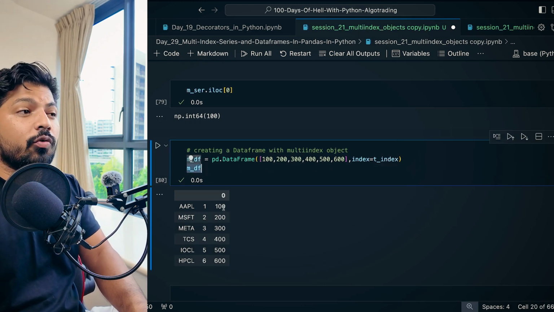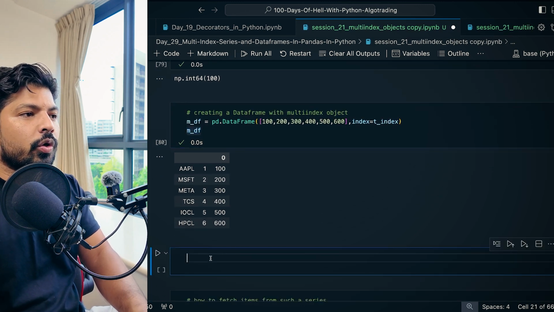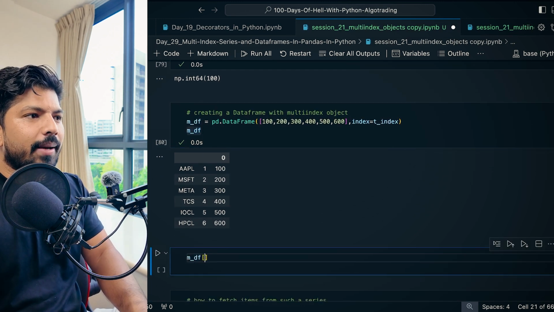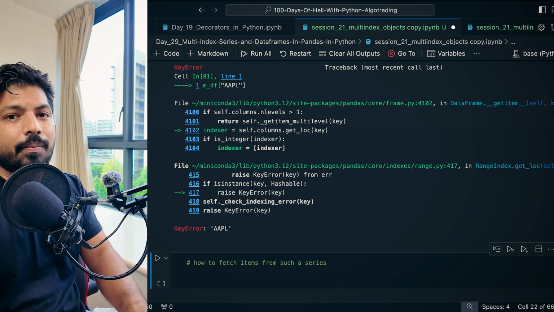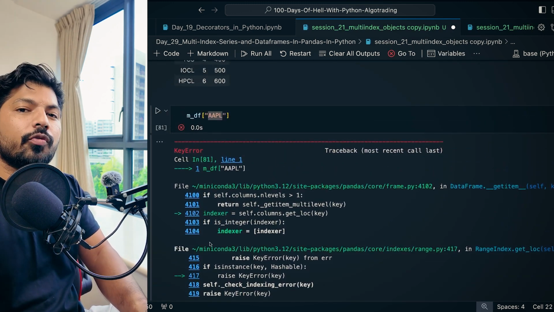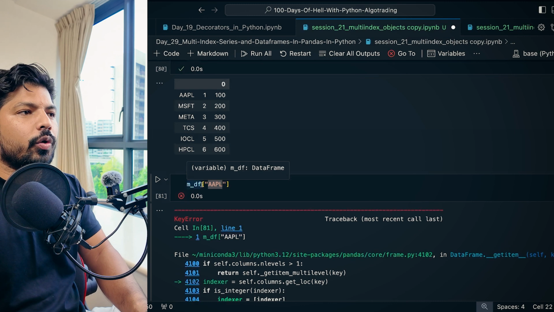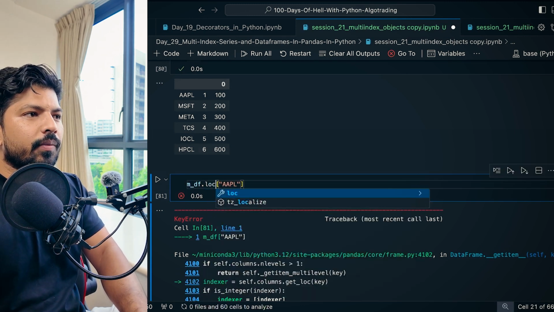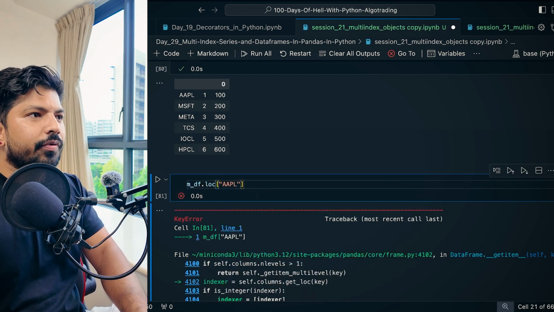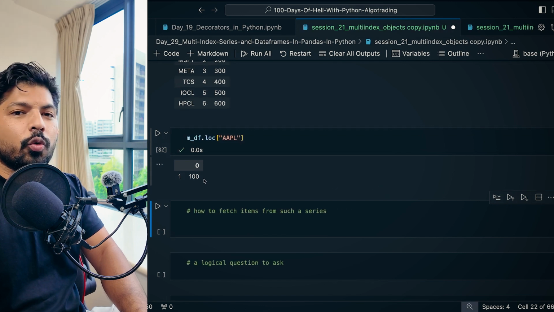Okay, now let's say if you want to access the 100, what you will do, you can simply go and write apple, right? Which we have done in this series, and you will get an error because we need 2 pieces of information. So for that, you will give here loc, correct? And now when you hit shift enter, you will get the value.